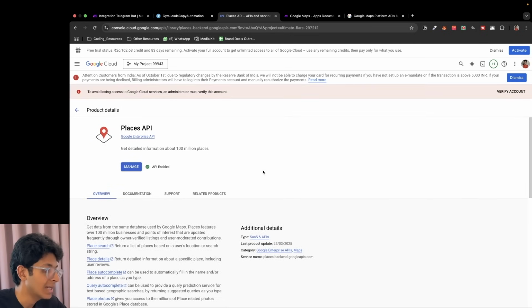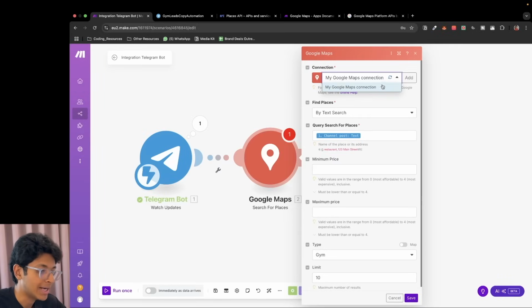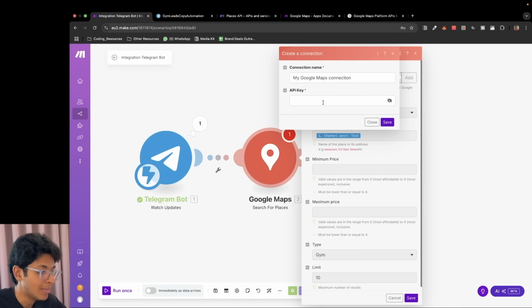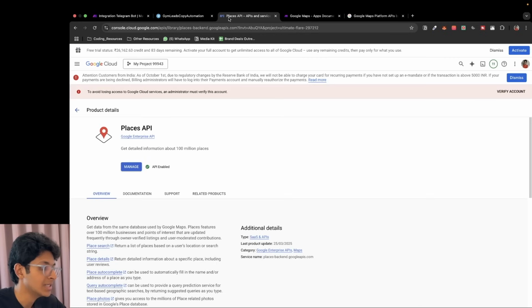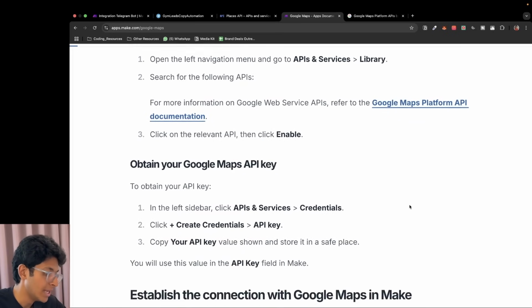Once you do that, you'll be able to proceed and you will get an API key that you can input into your make.com account. I already have that made out for me, but if I had to click on plus, I'll basically enter the API key that we'll get from this API place when I enable it. I'll put this blog link in the description. So, obtain your Google Maps key.